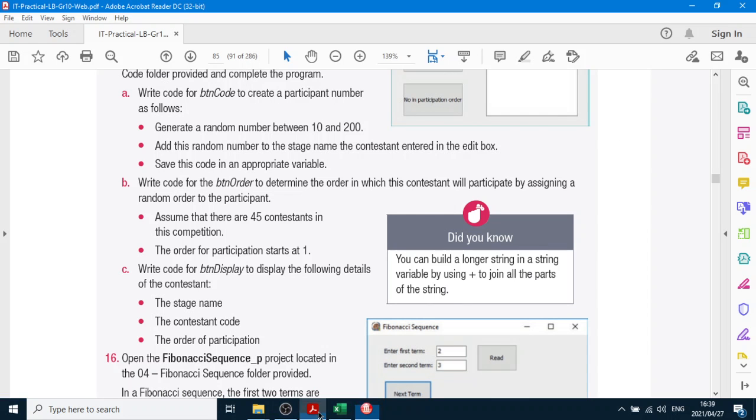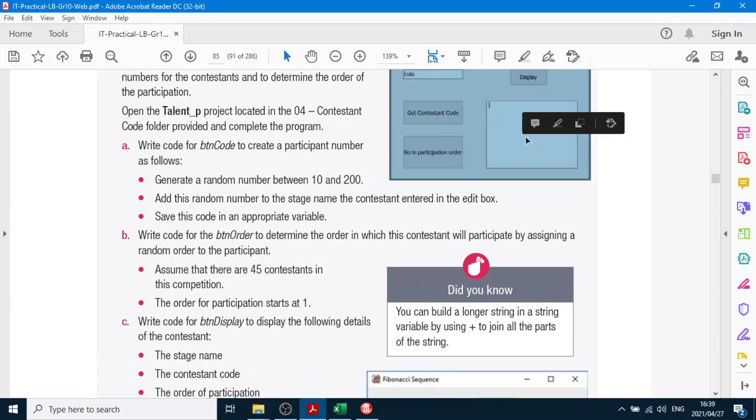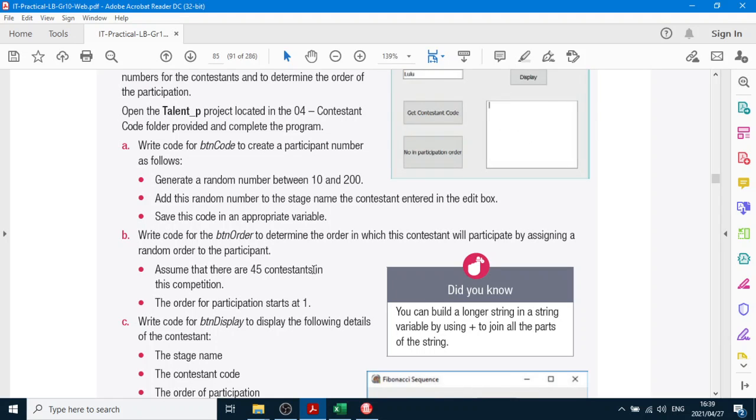So we've got that. Now for Btn Display, we want to display the stage name, the code and the order of participation. sStageName is the stage name, sCode is the contestant code, and iOrderNum is the order of participation. We're going to display that in our memo or rich edit, this box over here, and we're doing this all in the Btn Display.